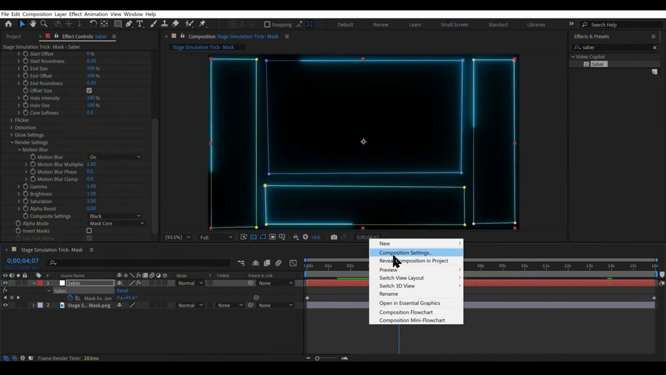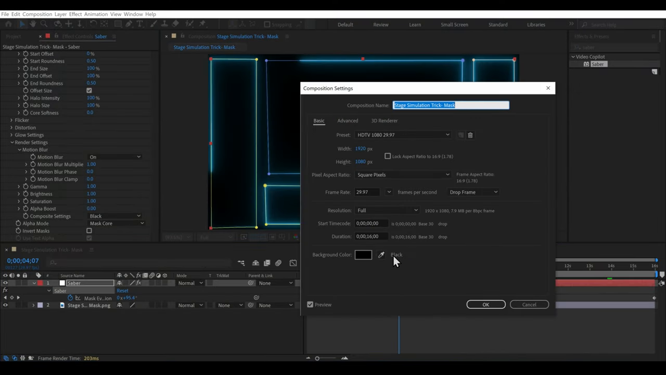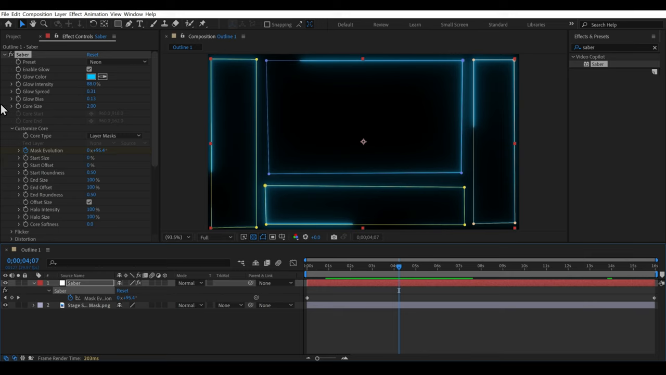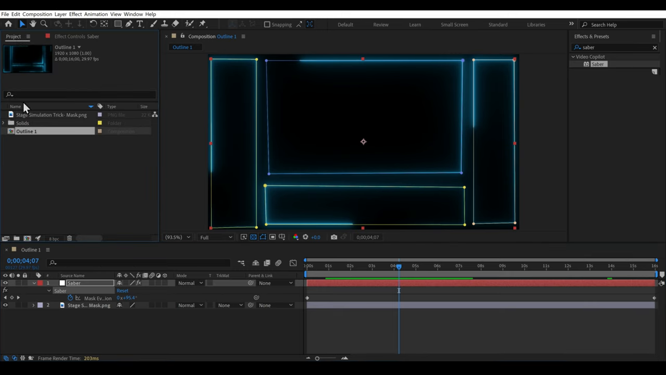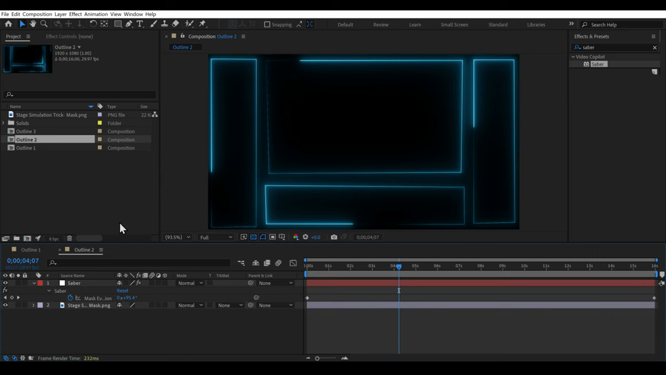Let's right click and change the composition settings. Let's rename the composition to outline 1. Let's go to projects. Let's select this composition and press Ctrl D twice so that we get two copies. Let's make variations of this.